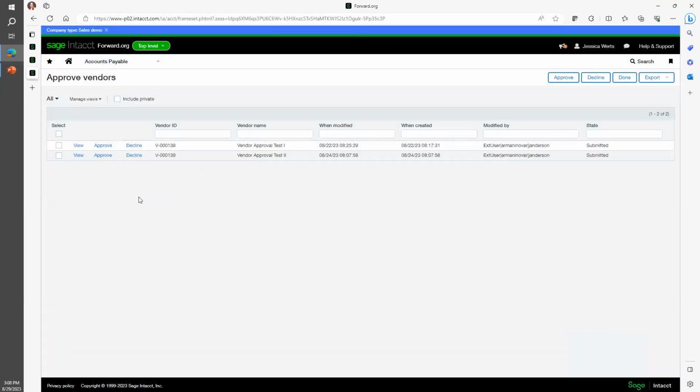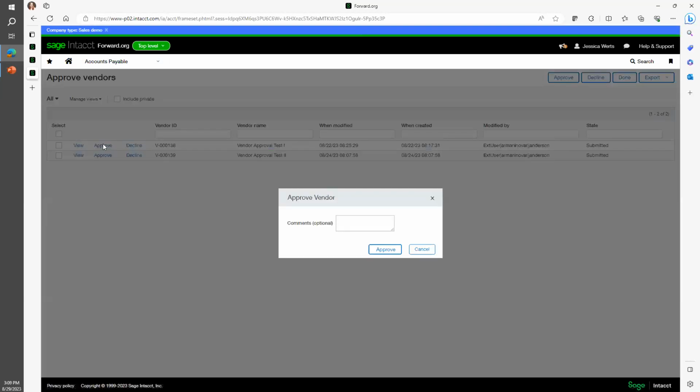Now let's go ahead and approve one of these vendors. And we have the option to view, decline, or look into if you want to make sure everything is as it should be, or if you want to add a note to the person who submitted, but we can go ahead and approve this.